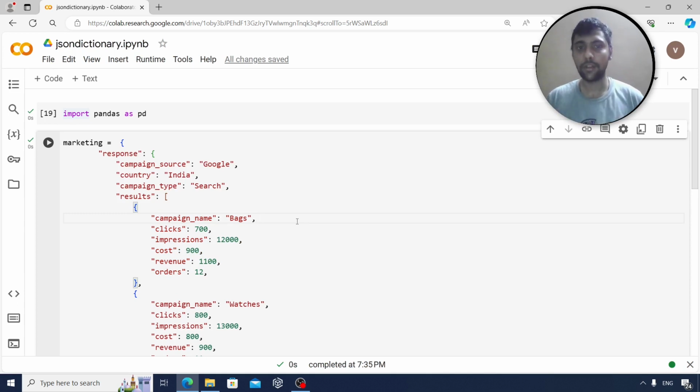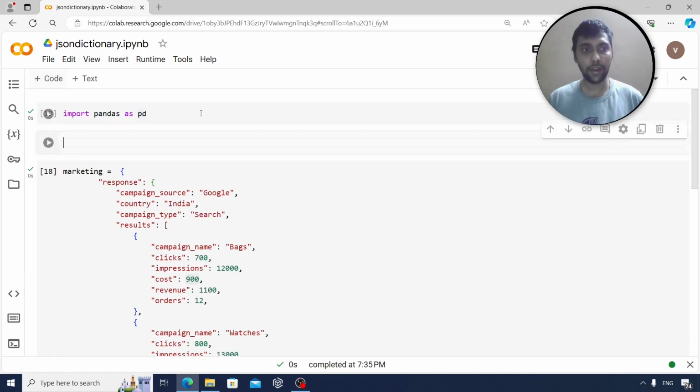Now, if someone comes and asks you, hey, can you show me what is the total cost for bags? For bags, if you notice, the cost is 900. We can actually see it, but how can we write a formula from this data and show that value properly? So for that, I'm going to come here and add a line. If I say marketing, and after marketing, if I type response, so response is basically here. Let's see what we get.